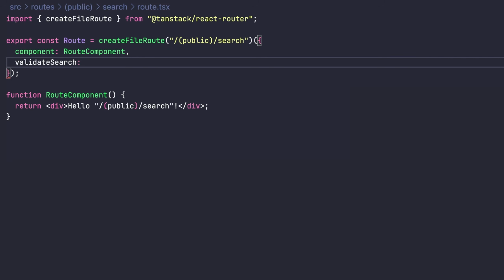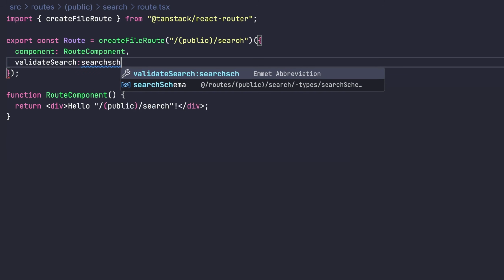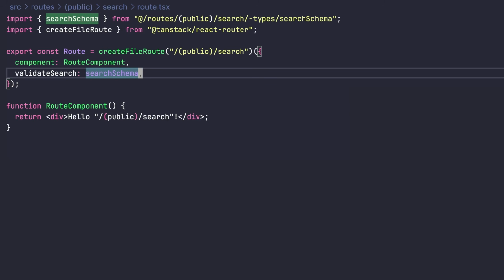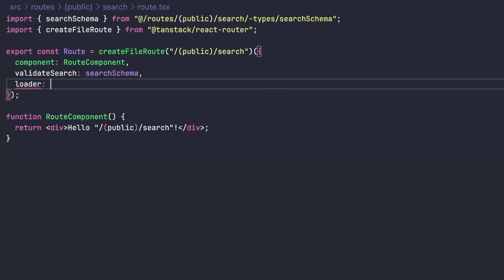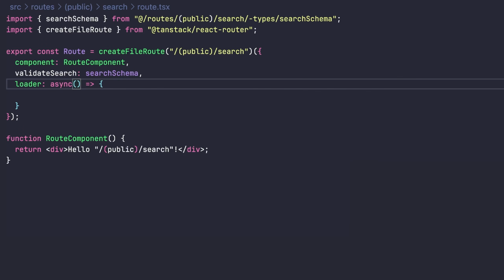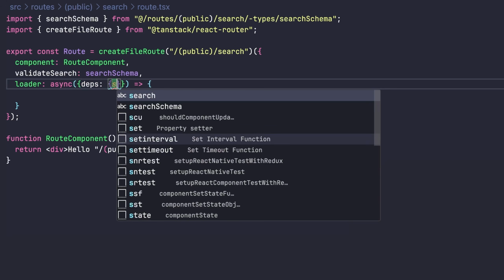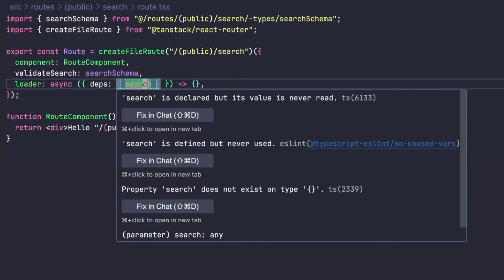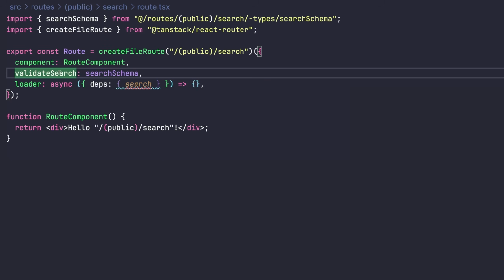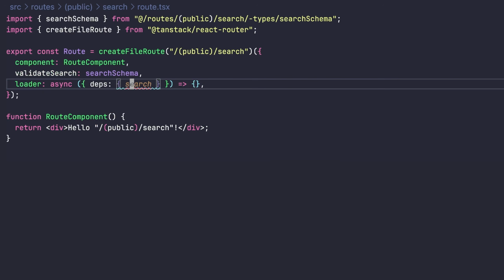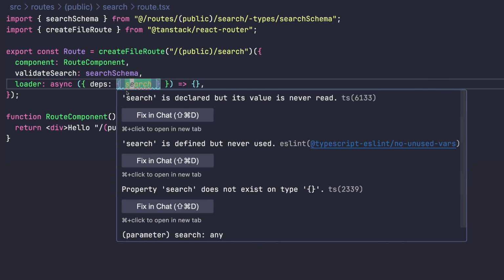So here in the search route, just simply pass the search schema here, as simple as this. Now I want to load the products list according to the search parameters on the URL. And the way that I can access it is using the deps object here. And then I have access to the search parameter. But as you can see, currently TypeScript cannot infer the correct type of my search variables from this validateSearch option here. And it thinks that the type of search here is any.